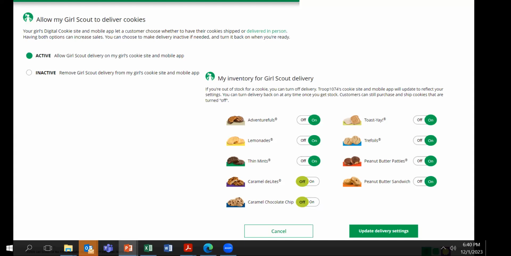Once you're out, you should turn off that variety on your orders as well. So again, we're trying to teach our girls good business practices, and we don't want to hurt their sales. So we don't want that variety to go off if they might still have some inventory to sell. So again, very easy. And you could even turn it off for a short time. Maybe you want to turn off Toast-Yay for this one week because you've already been to the cupboard, but you're going to go to the cupboard the next week and get some, and then you can turn it back on. So again, you have the ability to make these changes during the sale as best meets your troops' desires.